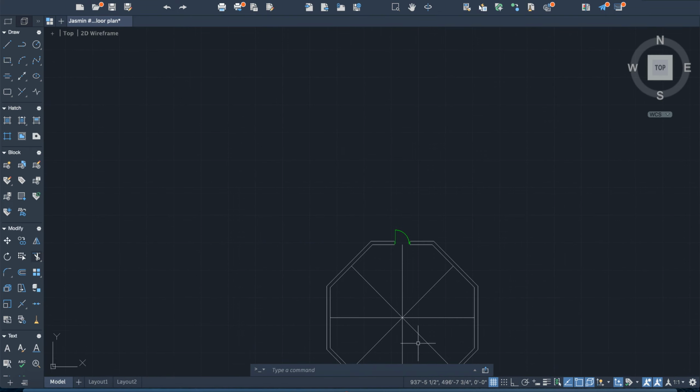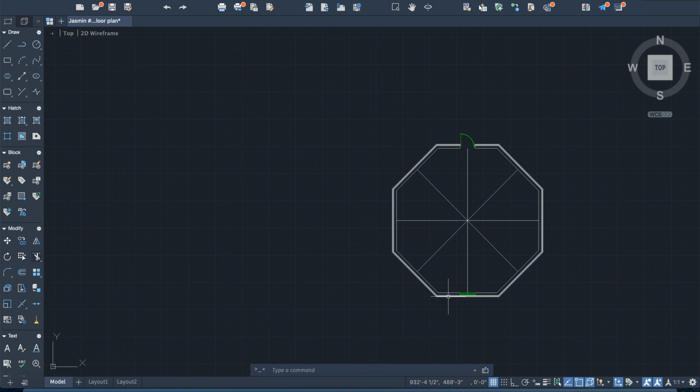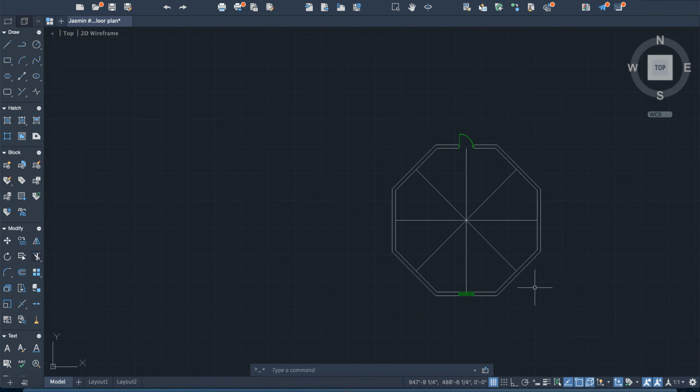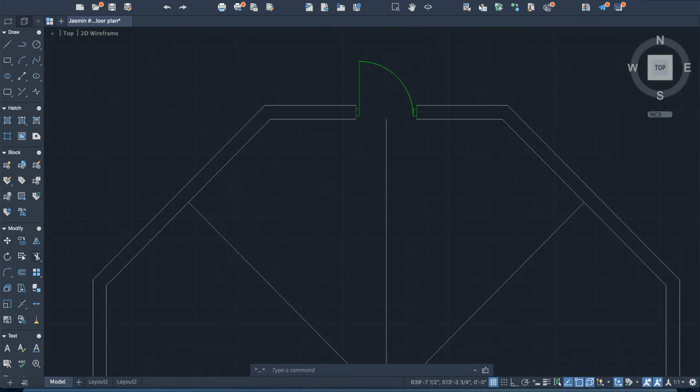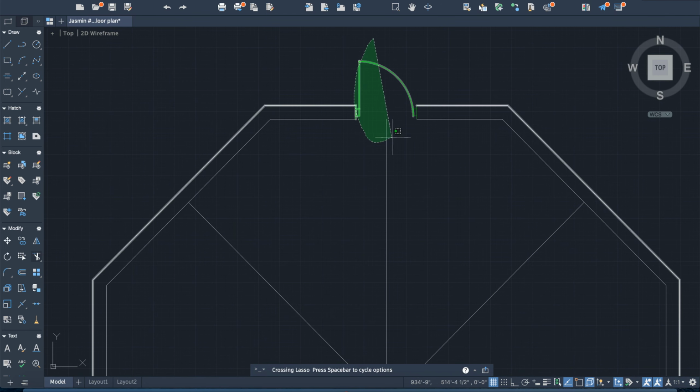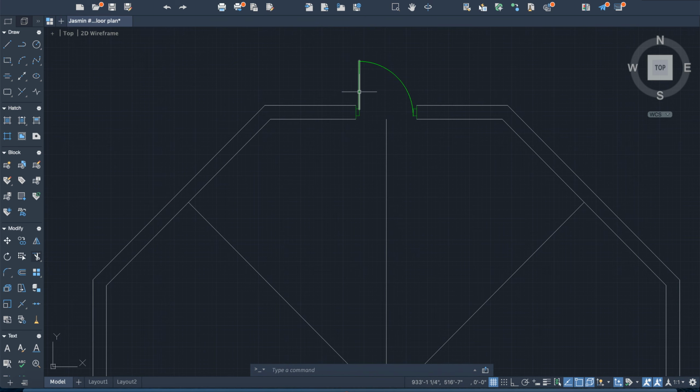Now we have a window and we have our door. Let's copy this. We're going to copy a couple of these. So I'm going to select the door itself. This arc here. Copy. Select the base point. Right here, we're going to put one here.